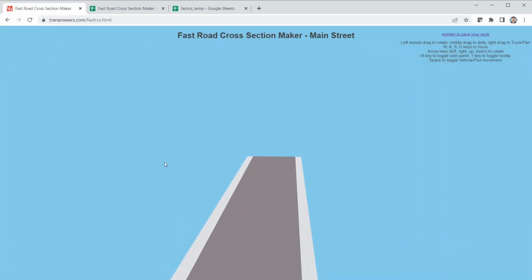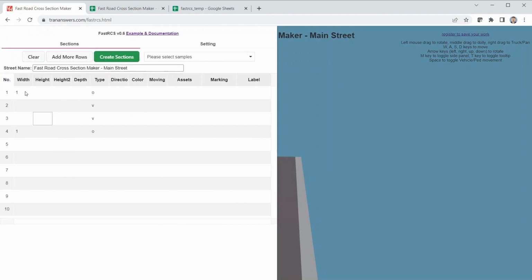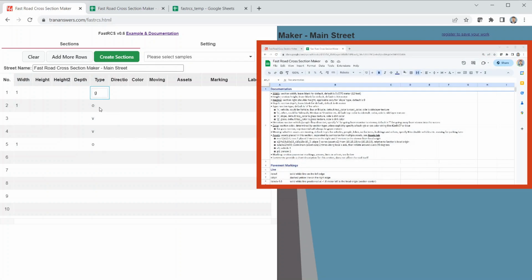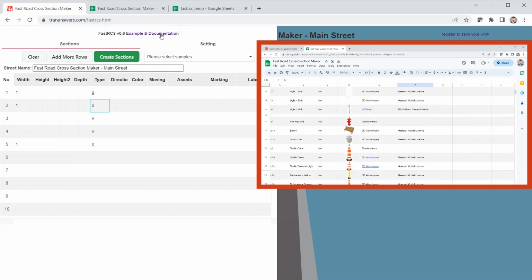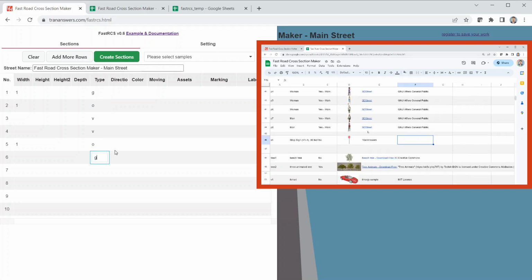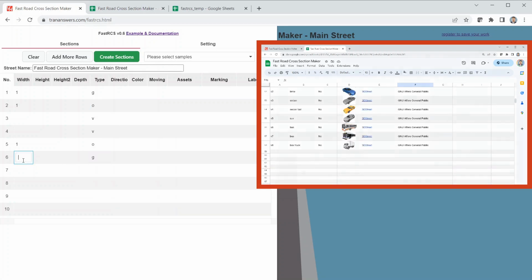Alright, let's add some grass. Move them down. Change this to G. Again, for these types, please refer to the examples documentation sheet. Let's give them 2 meters.